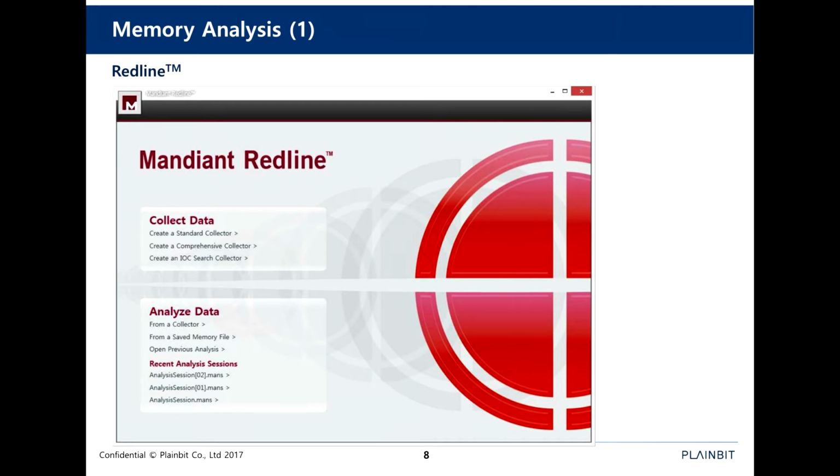IOC is a data structure that summarizes the characteristics of malicious code. It also supports memory data collection. There are many features that are good for the analyst to use, but the downside is that it is slow due to the many features, and analysis is less expensive than with other memory analysis tools.